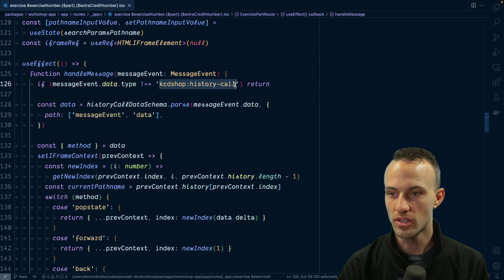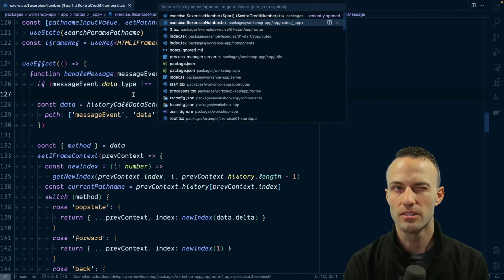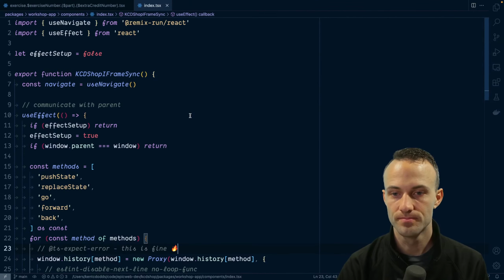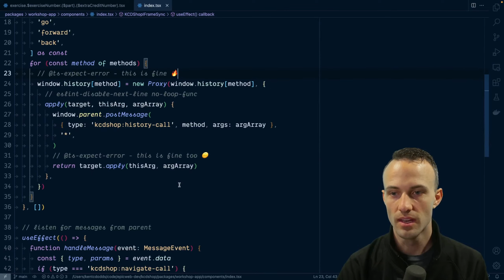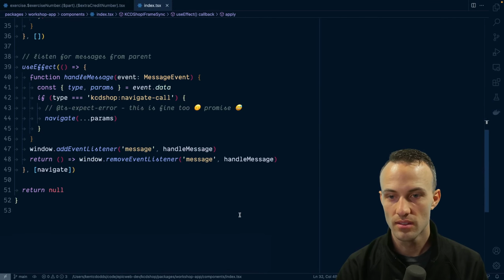So here's that history call. And the problem is this is an edge. Here, let's see. Components index. Here we go. Yeah, we've got TypeScript isn't happy with proxies here, but that's okay.